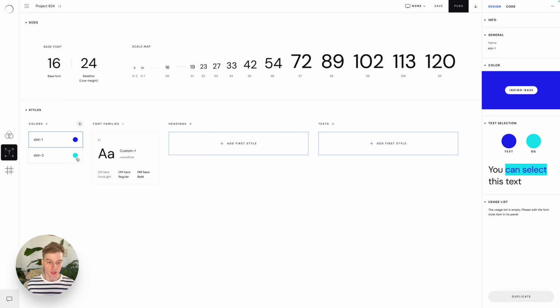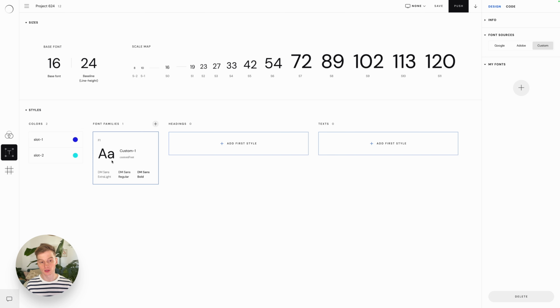Okay. And there is a usage list that will appear here based on what we're gonna write under our styles, but it's in a second. Yeah, we will get there. So then the next thing we're going to talk about is a font family, which is very simple because you have three sources for the font family. We have Google, we have Adobe, and we have custom fonts.